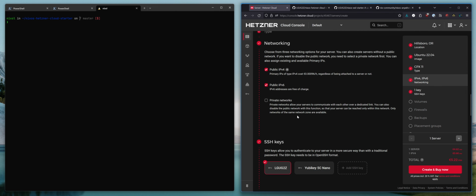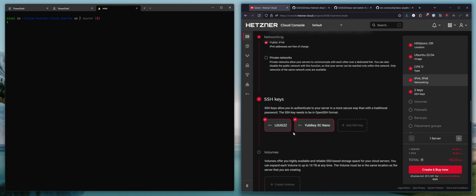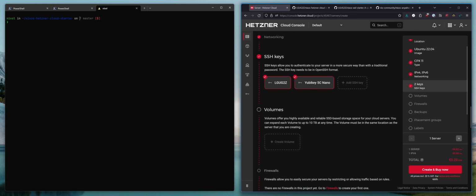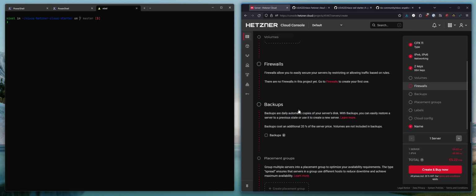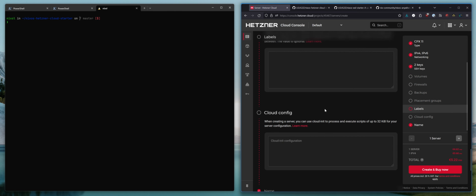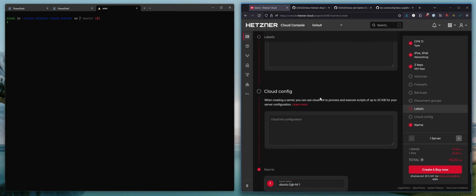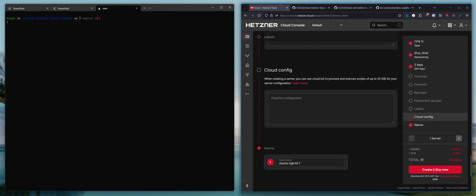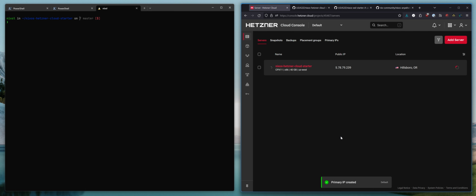Networking, we can leave this as default. You can add any of your SSH keys here. Volumes, firewalls, backups, placement groups, labels, cloud config. You can leave those as default for the purpose of this video. So let's call this NixOS Hetzner Cloud Starter so that we know what it is. That will take a moment to create. It already has a public IP for us. Awesome. We are going to need that in a couple of steps' time.